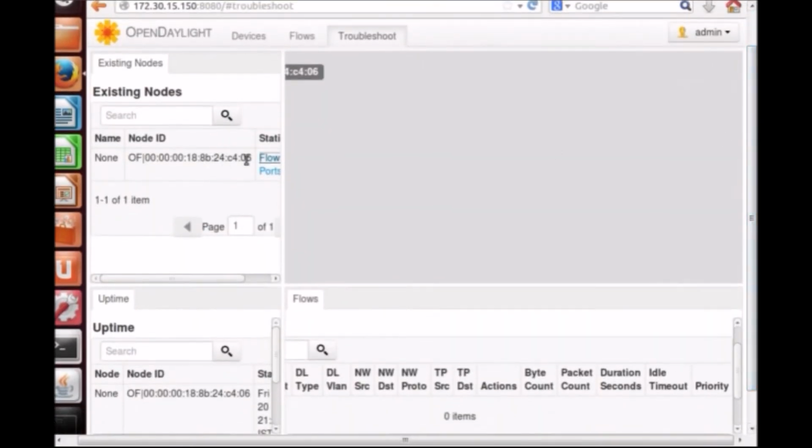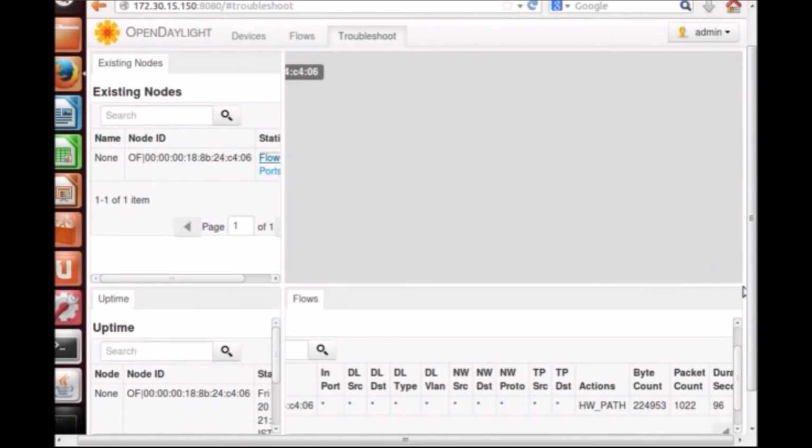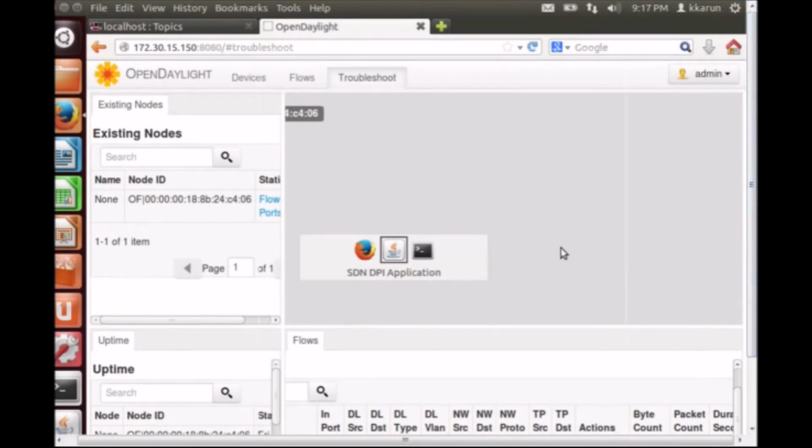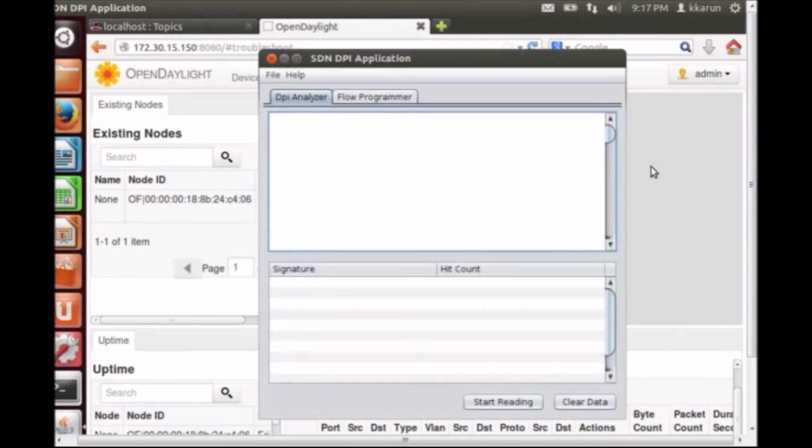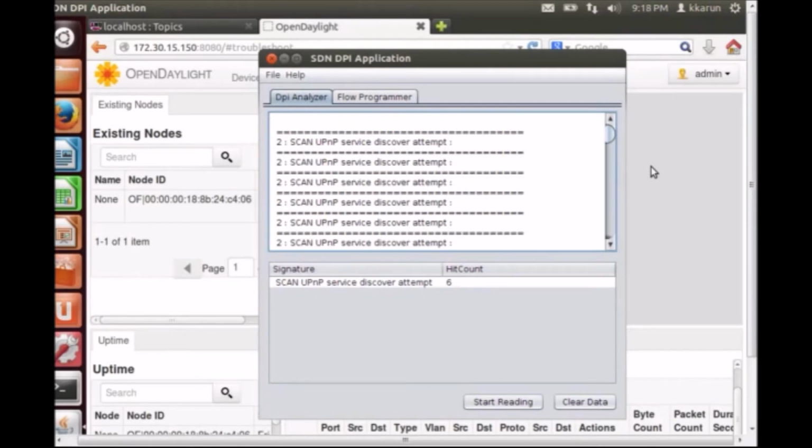The application is already running and listening for messages from the Open vSwitch DPI layer JMS service. The controller has only one flow, which is the existing hardware flow from the switch. The application now waits for the detected signature metadata and data payload information from the JMS server. This application displays the signatures and the hit count.